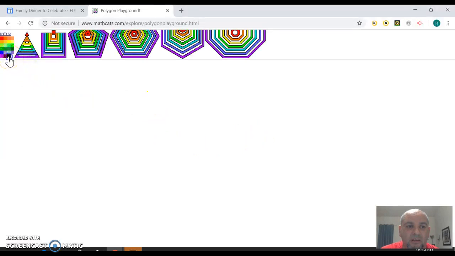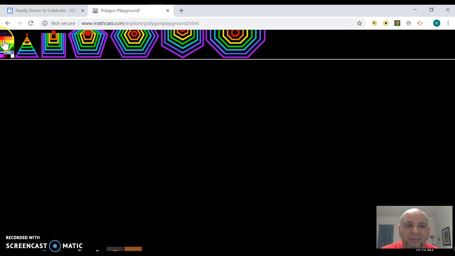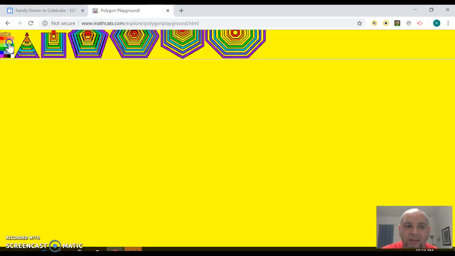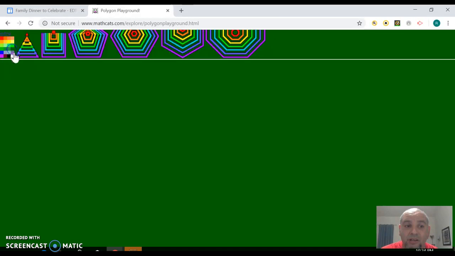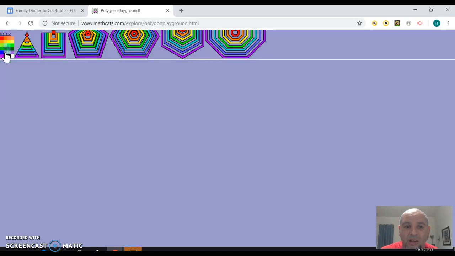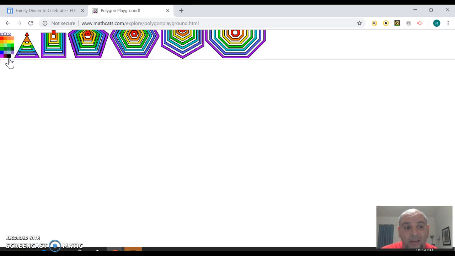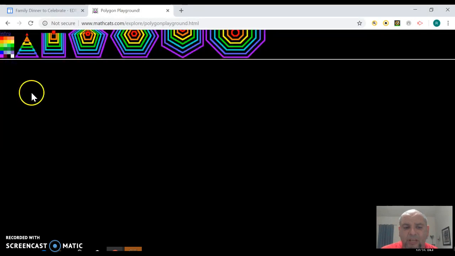For this one, I'm going to turn my screen black, but you can change it to any color you want: red, yellow, green, gray. You can keep it white. I like the black. It makes the colors pop a little bit better. So I think for the octagons we'll use the yellow ones, and we can set these up in a row here.